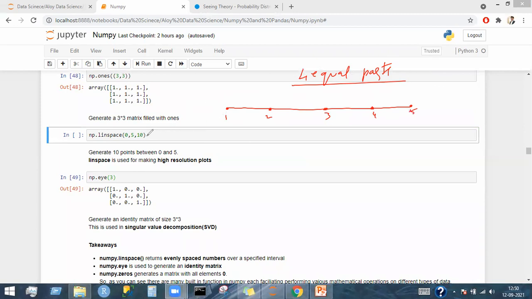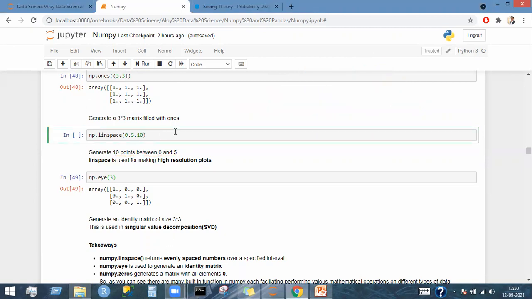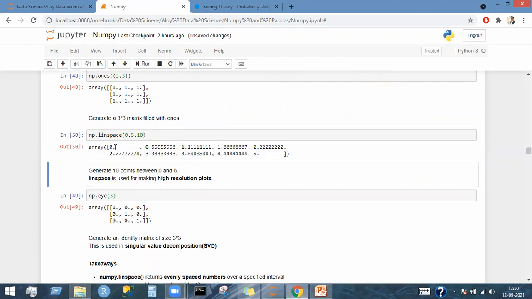Now, linspace actually does it for you. What it does is generate 10 points between 0 and 5. This is your starting 0, this is your ending 5. But how many points do you need? You need 4 parts or 5 points. What it does is give you the equal points. Oh, sorry, 10 equal points.